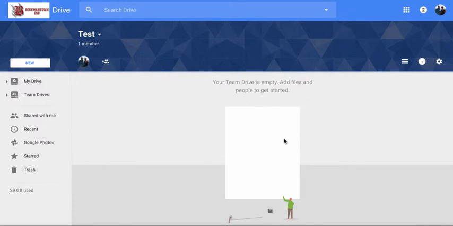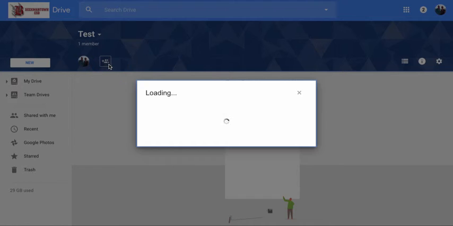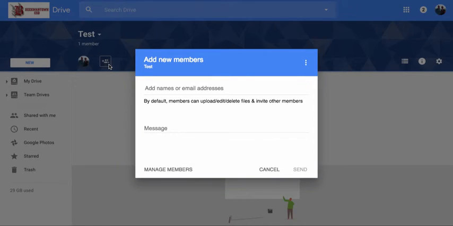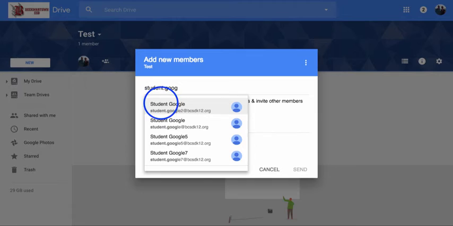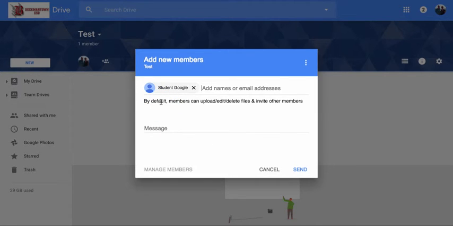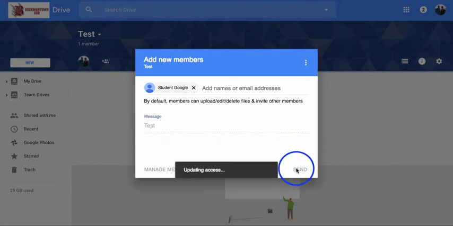Now, right now my team drive is empty. We're going to add files, but first let's get some other people in here. Go ahead and click on the Add Member button, and you'll be able to add whoever you would like to the drive. Add a message if you would like, and then go ahead and hit Send.